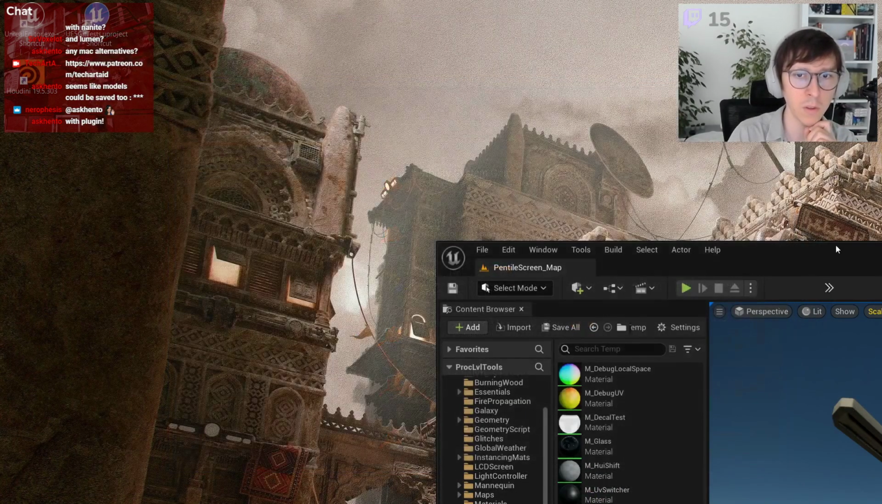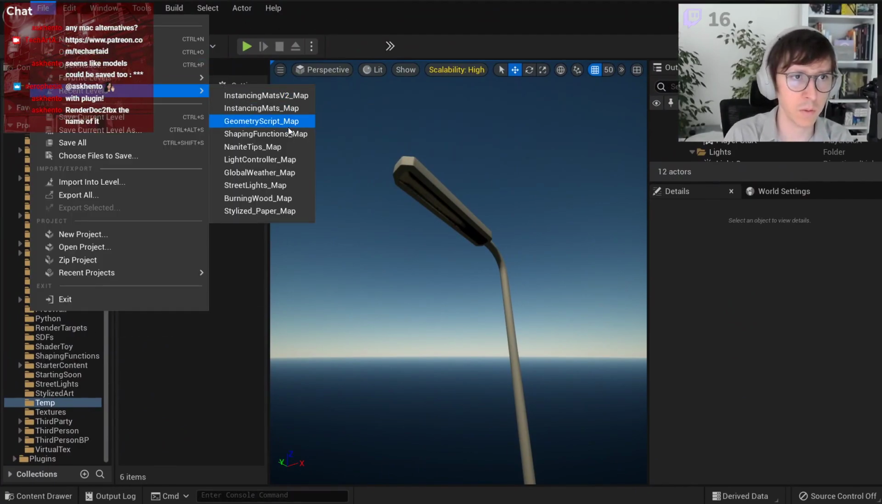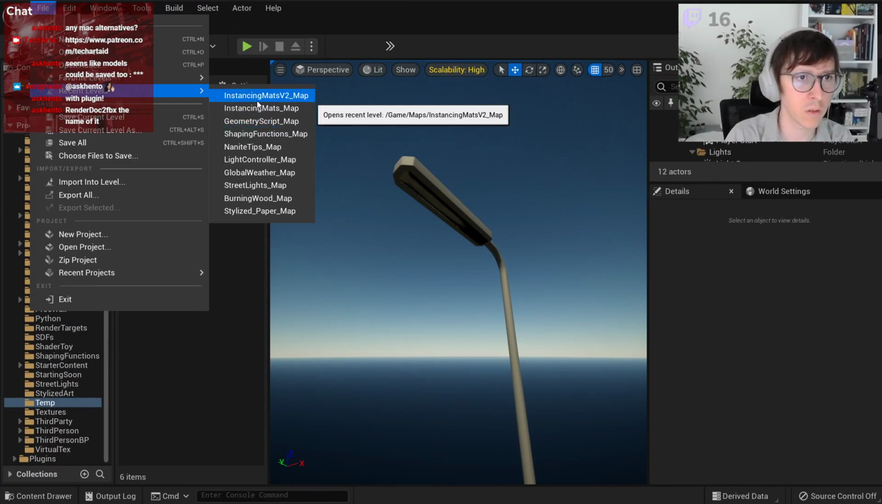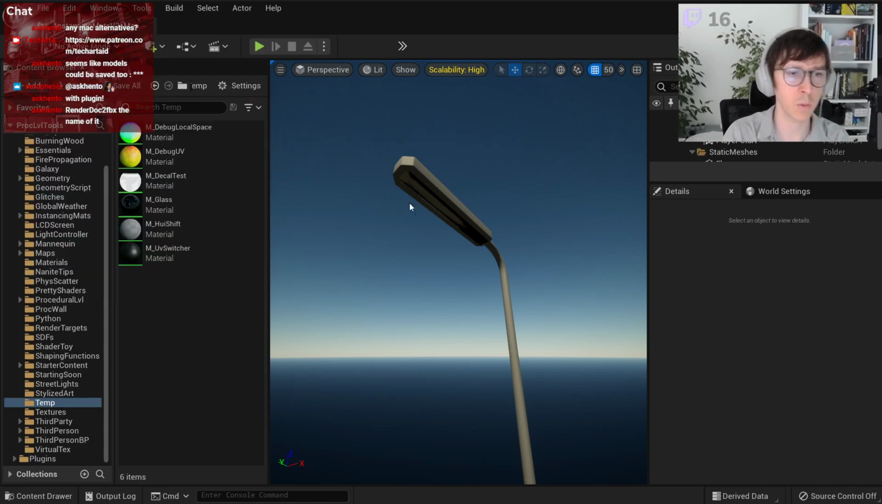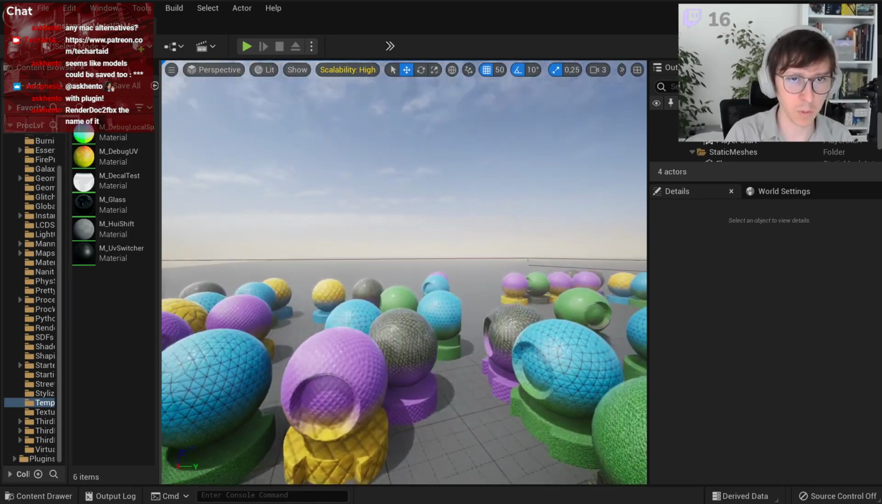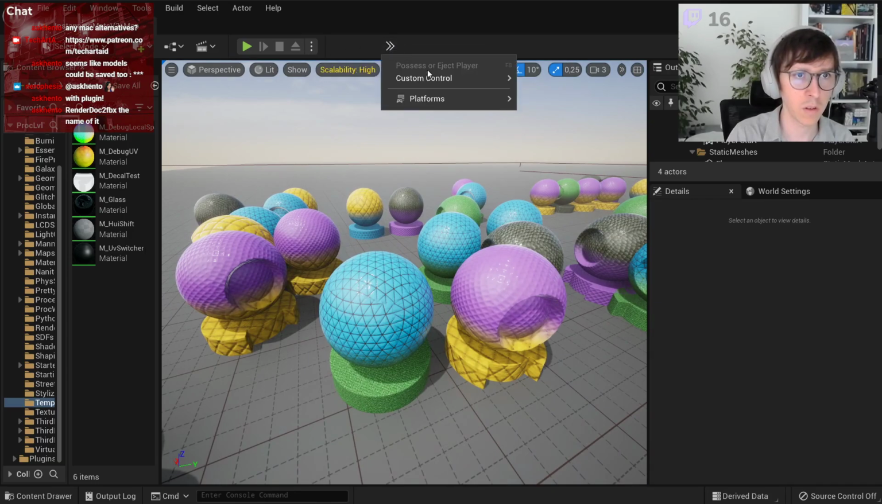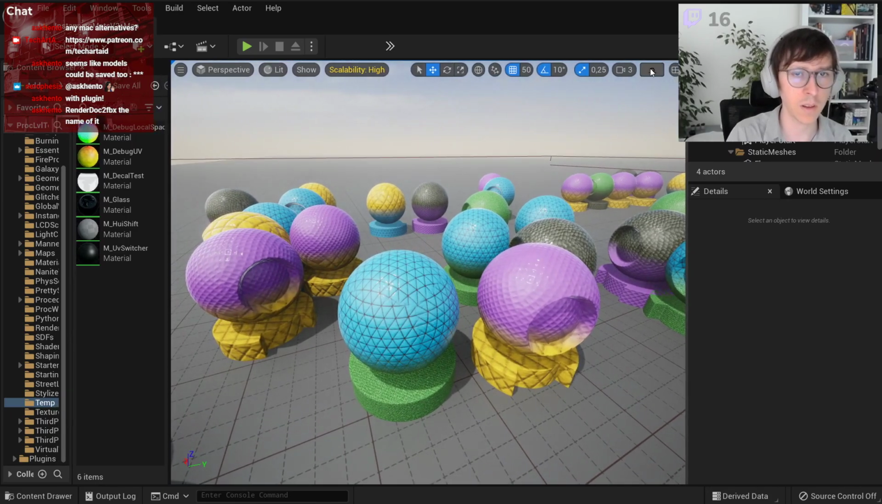Okay, so we enabled that RenderDoc plugin in Unreal. Now let's open a scene, for example. Instancing mats v2. This is what I mentioned. This is the latest post on Patreon. So now it added something. Oh, right there, top right of the viewport.